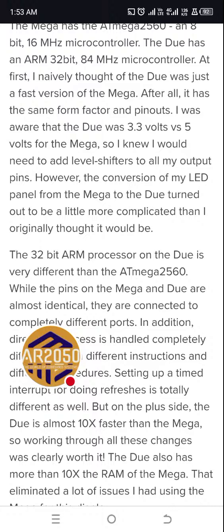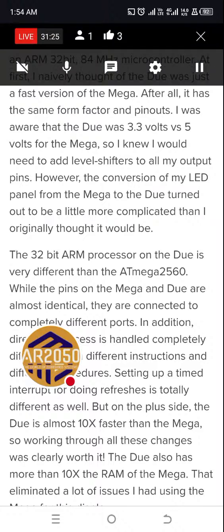The Due operates on 3.3 volts. This is also one of the important points to keep your eye on. You should not think of the Arduino Due as a 5 volt Arduino. So you need to add some level shifters. If you are interfacing some external peripherals to the Arduino Due, you need to keep in mind whether those peripherals are able to communicate on the 3.3 volt pins of the Arduino Due or not. So you need to add level shifters to them.